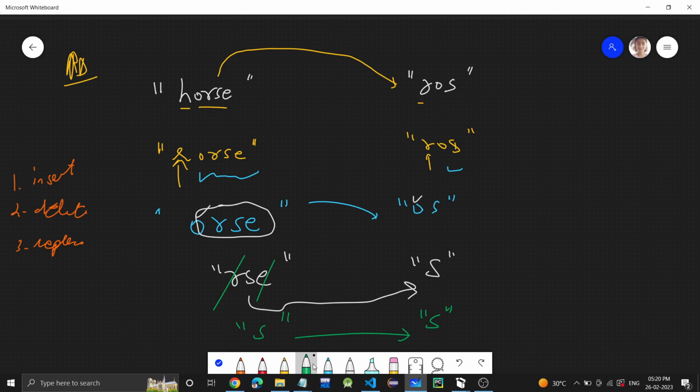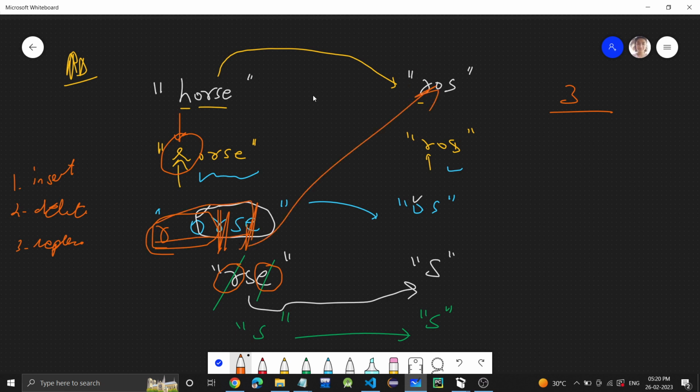So basically what we have done is three operations. One operation was replacing this h with r. The second operation was deleting this r, and the third operation was deleting this e. So a total of three operations to convert this string to this. If you see here, there is r, o, and this r and this e we have removed. So ros, ros string. So basically we have converted horse into ros.